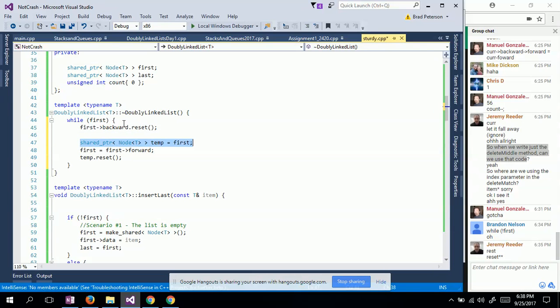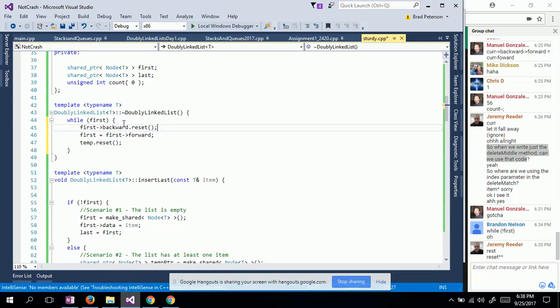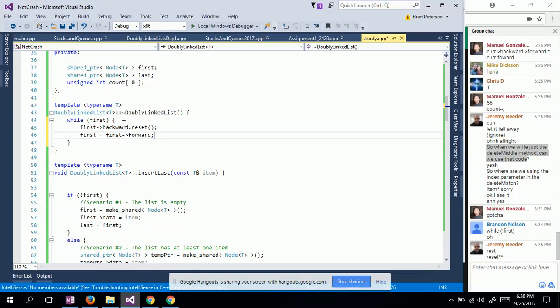Then do I need to worry about making a temp? No, the whole point before with temp is to keep track of a node so we can manually delete it. Do I need to keep track of it to manually delete it? No. So let's get rid of this temp, and let's get rid of that temp reset. And then we're going to say first equals first forward. Right?